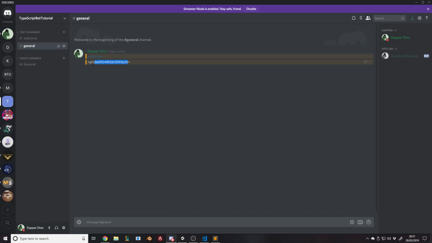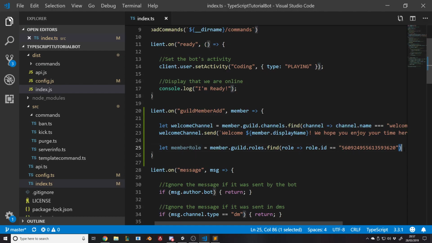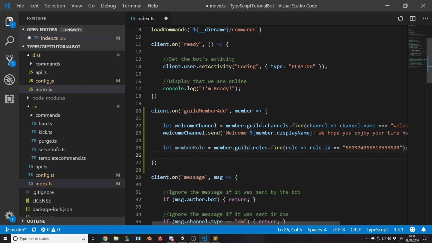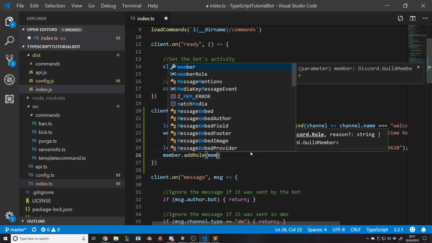If I do, well, I'm not going to do it now, but the point is, you slash member, you get that, because that's the member role ID, sorry. So that should store the role. And then on the next line, we will say member that's joined.addRole, and pass in the member role.